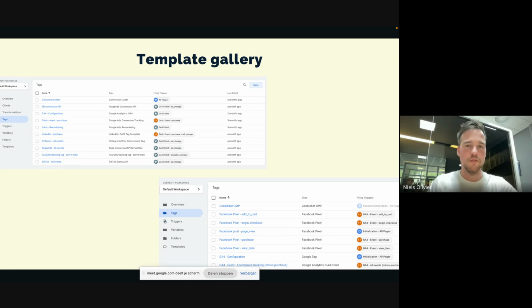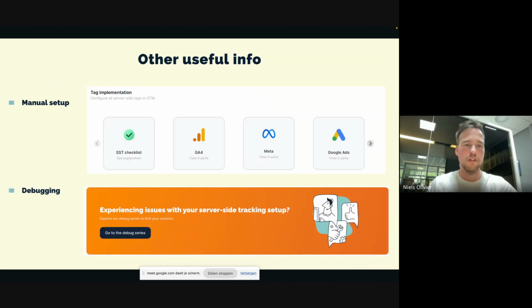Some companies want to have more control and do their own setup. We have in our software, under implementation, all the major software that you can run server side. We have explanations, so manuals and videos on how to set it up.